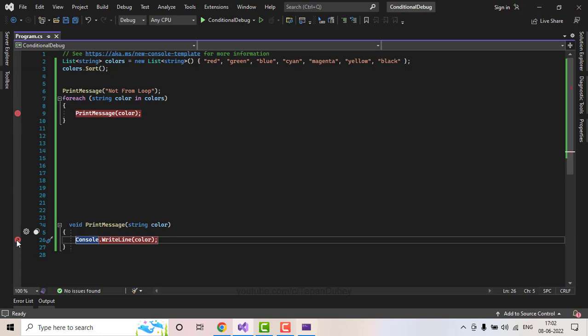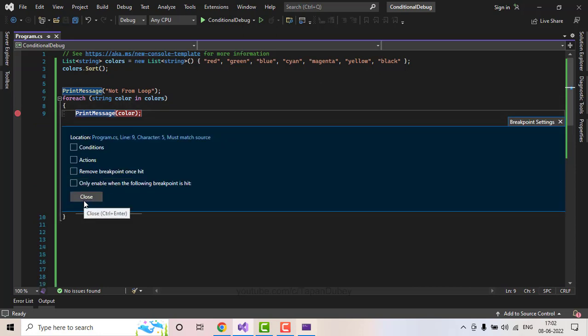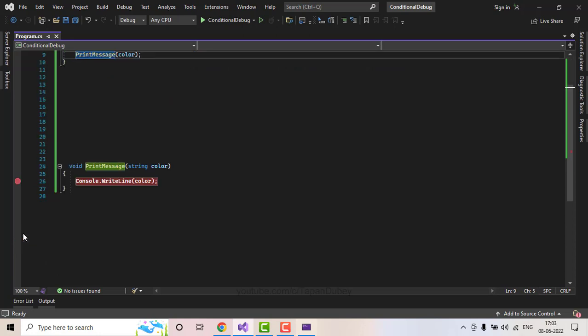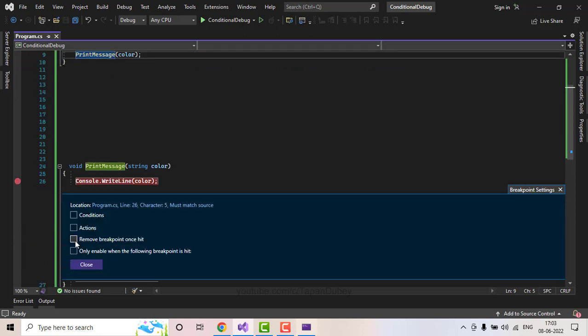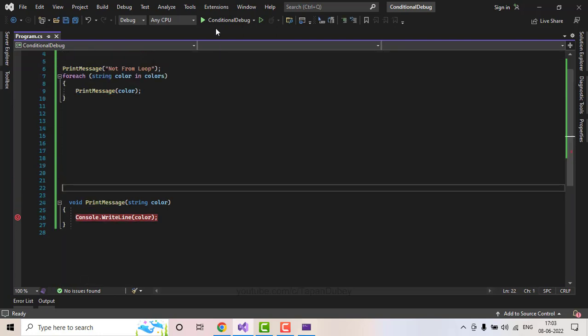Let me show you one more thing. Suppose you want to debug only one time. You just want to check whether this function is getting called or not. Or maybe let me remove the breakpoint from here. You are adding this here, and you don't want to check all the values. You just want to check one value. In that case you can use this feature, remove breakpoint once hit, and close this. So I should get only one debug stop in this case.